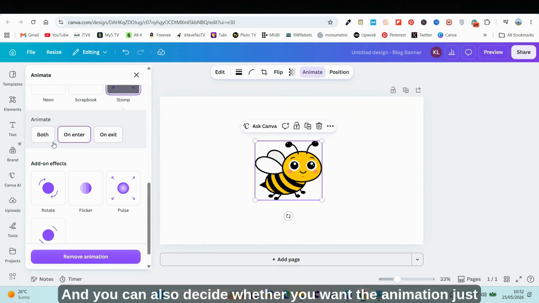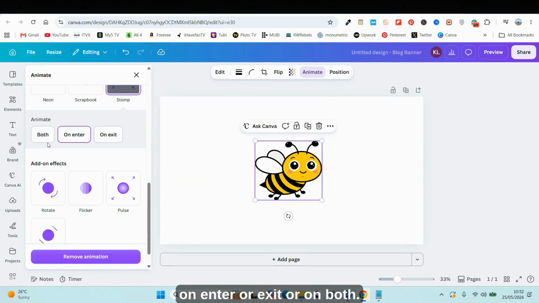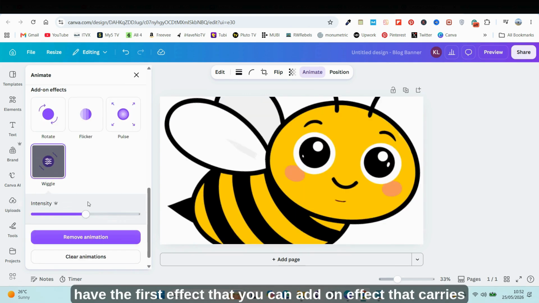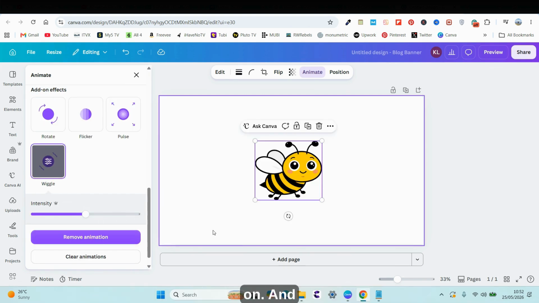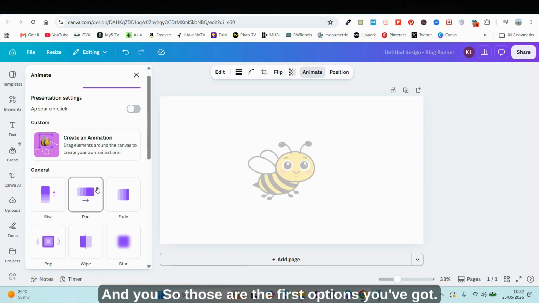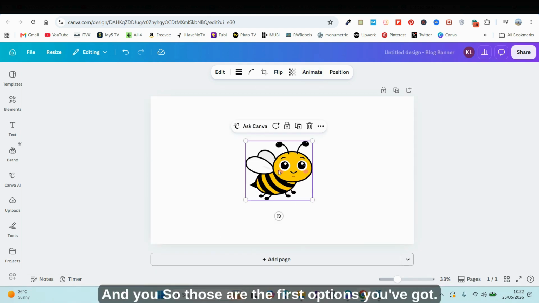Then you can also decide whether you want the animation just on enter or exit or on both. You can also add on effects. You'll have the first effect, then you can add on an effect that carries on. And if you don't like what you've done, you can click on clear animations. So those are the first options you've got.